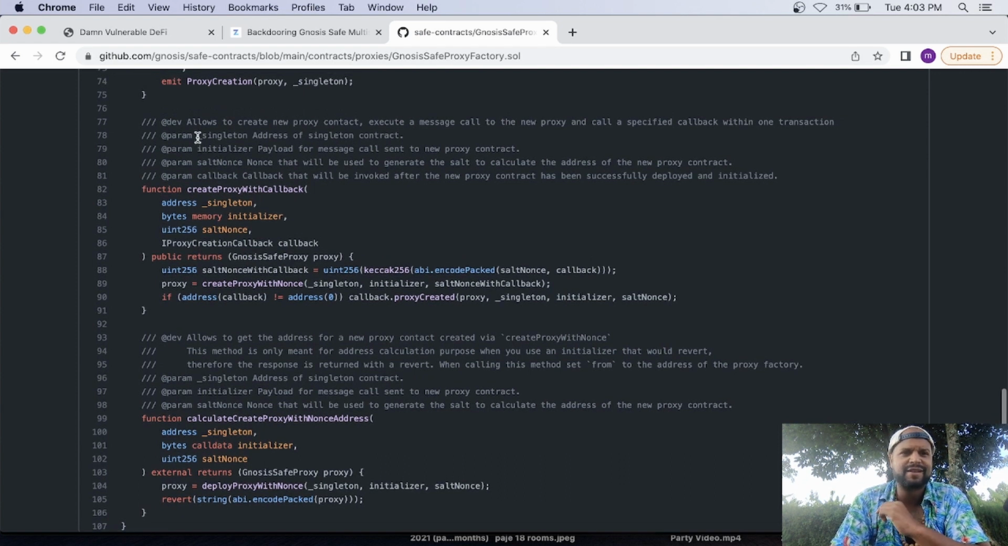Here, let's look at the description. Allows to create a new proxy contract, execute a message call to the new proxy, and call a specified callback within one transaction. Cool. And it tells us all these parameters here. It's going to take a singleton, this initializer, which is going to be the payload for the message, and the salt nonce.